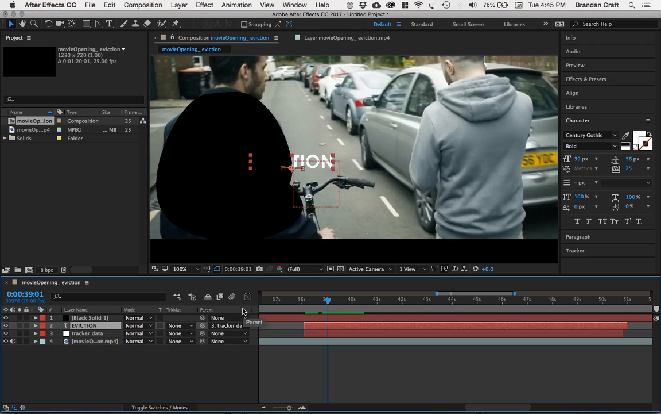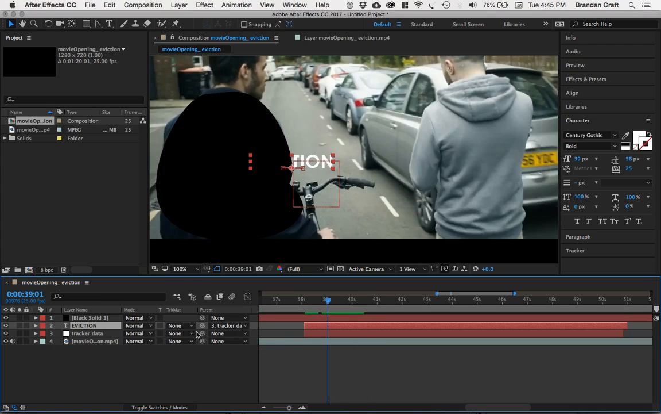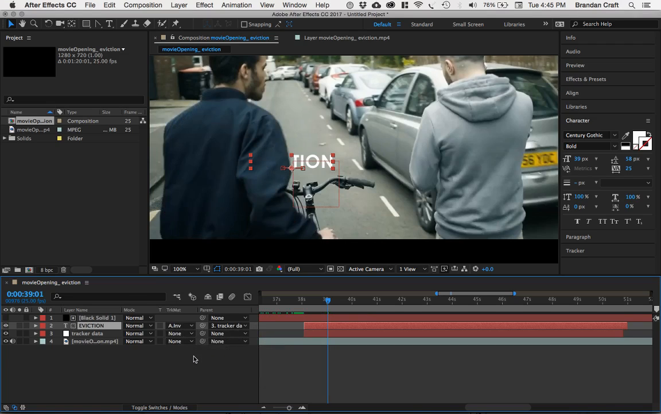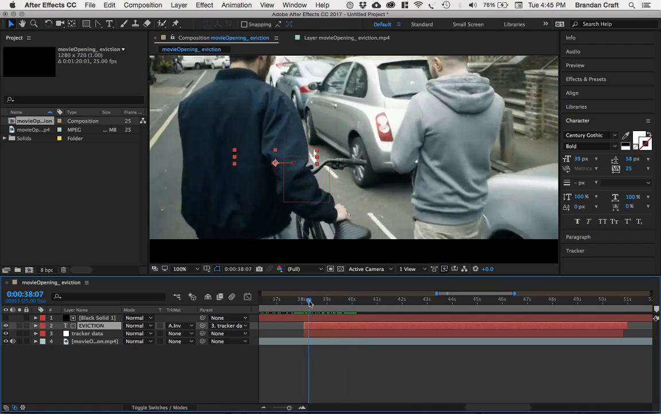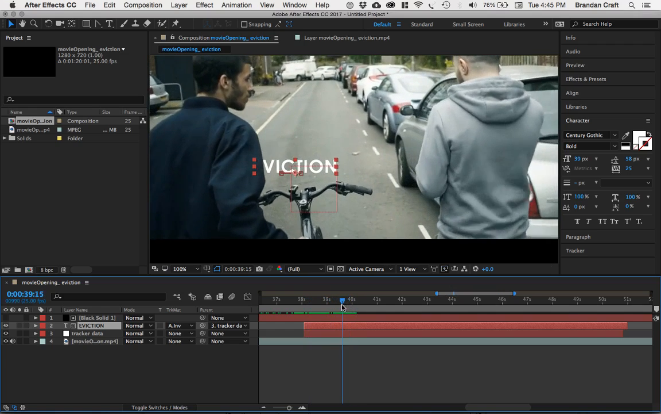And if you don't see it again, right click in this area and hit columns or something like that. I just learned that just recently. Make sure this, for the text, not the solid, for the text, is alpha inverted map. Alright? So now it'll reveal from underneath the jacket. You can see it's kind of harsh.